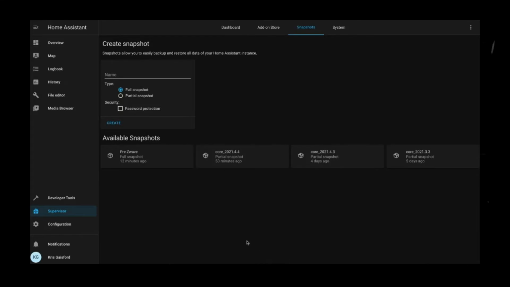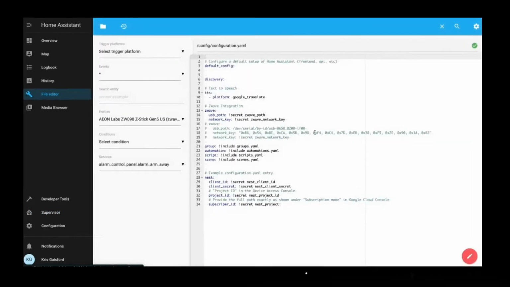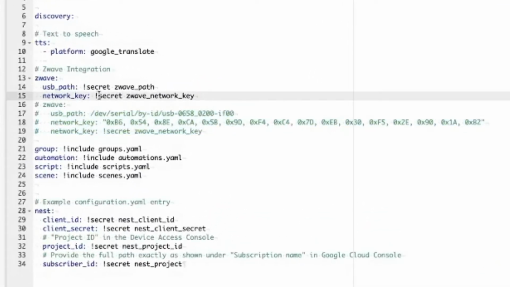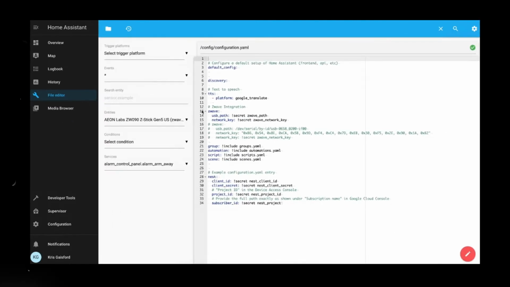Before we go delete our Zwave integration, we just want to make sure we have our network key. If you hop over to your configuration, you should have some YAML that looks like this. I have mine stored in a secret, but just make sure you have it. You want your new Zwave JS to use that same network key so that your devices migrate over and are able to be used.